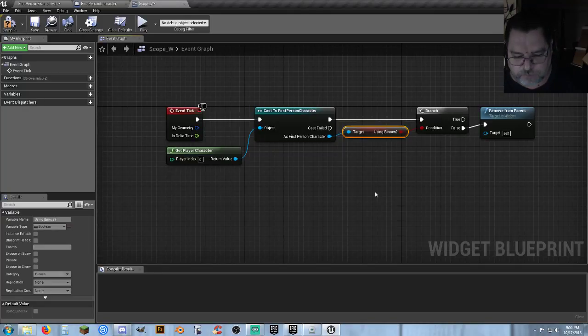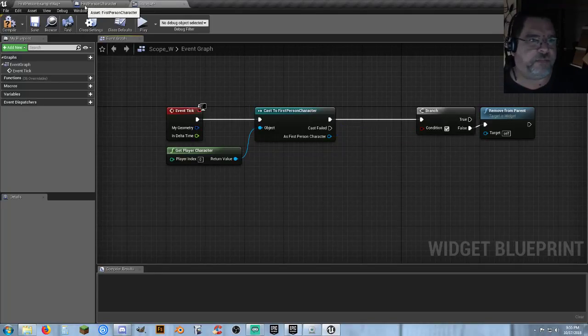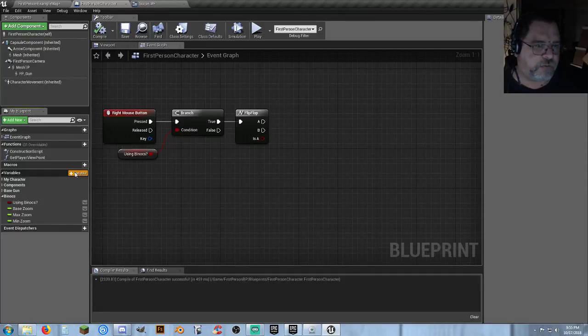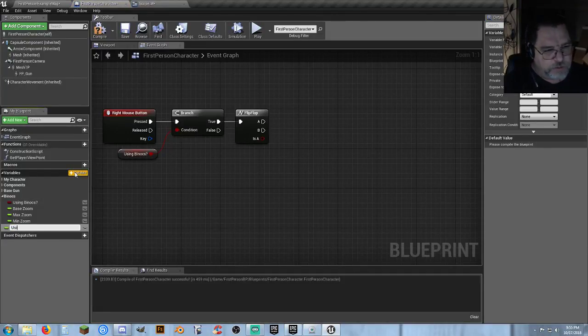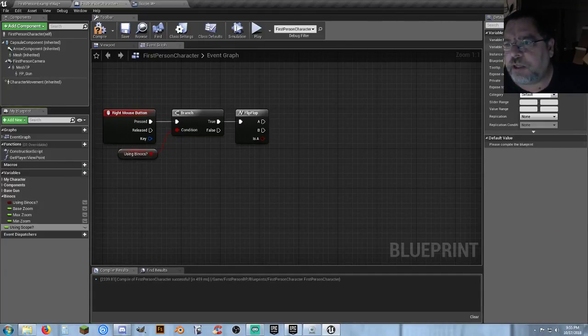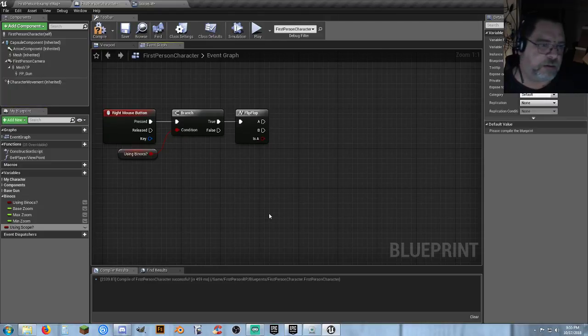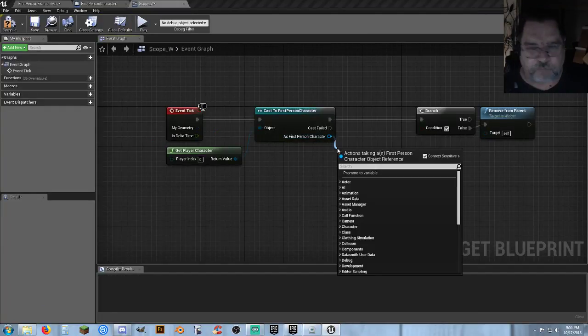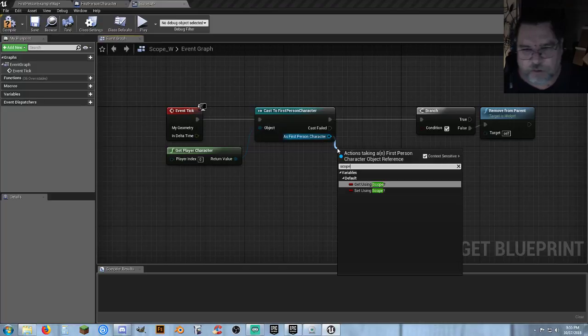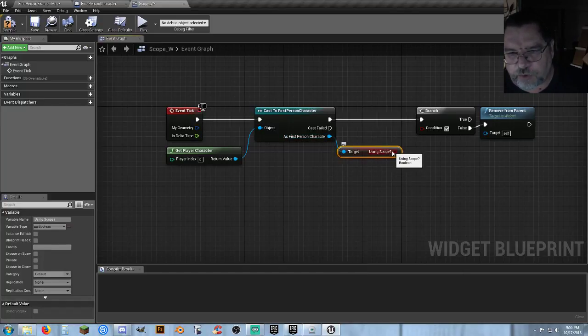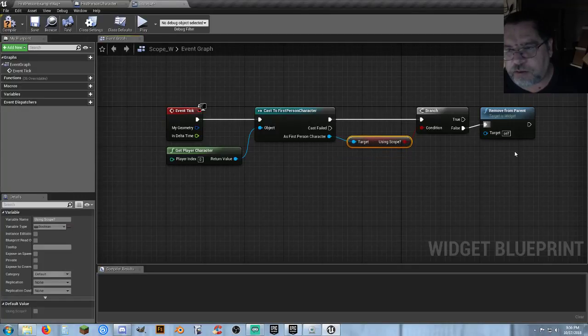However, we're going to need to delete that, go back into our character, create a new variable, call it using scope question mark, and we need to change that to a boolean, just like a boolean cube. So we'll save that and then come back in here, get using scope. If we're no longer using the scope, then go away, compile and save.